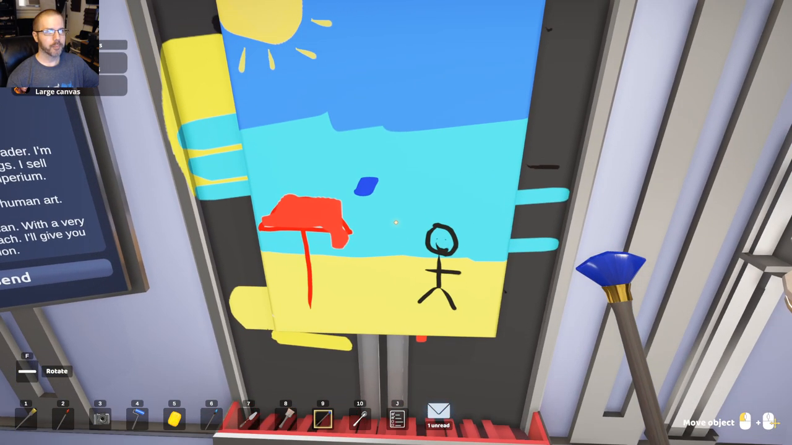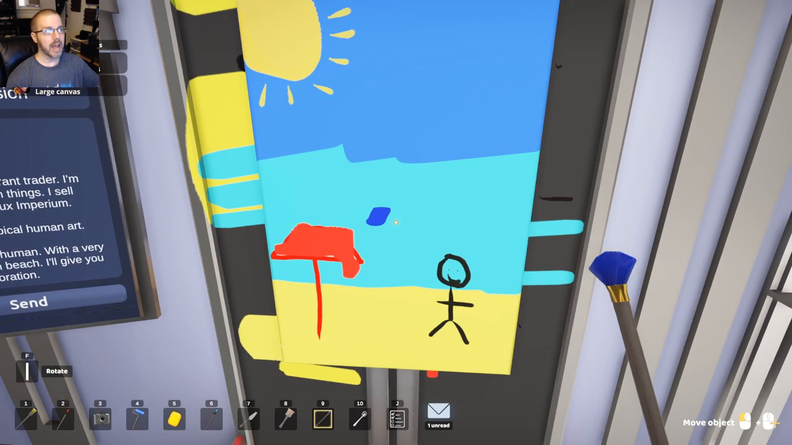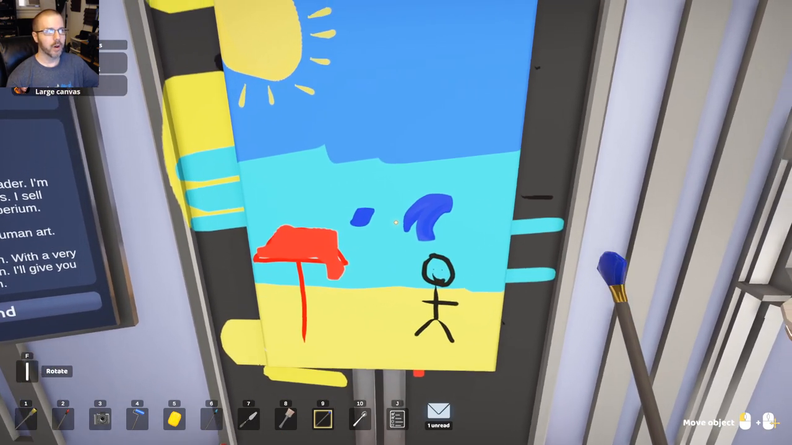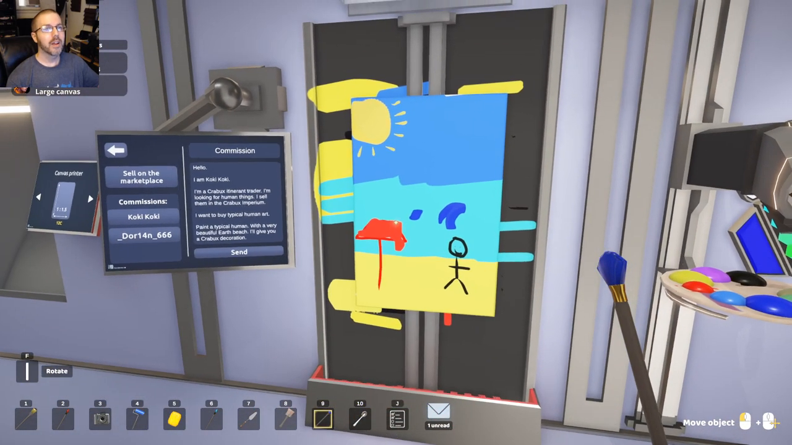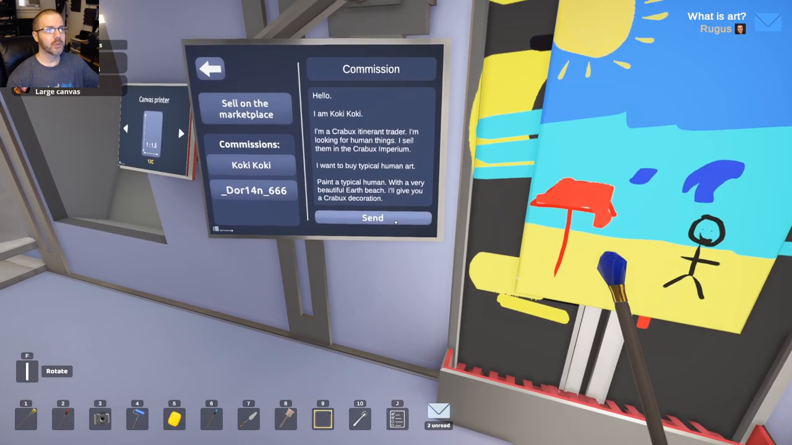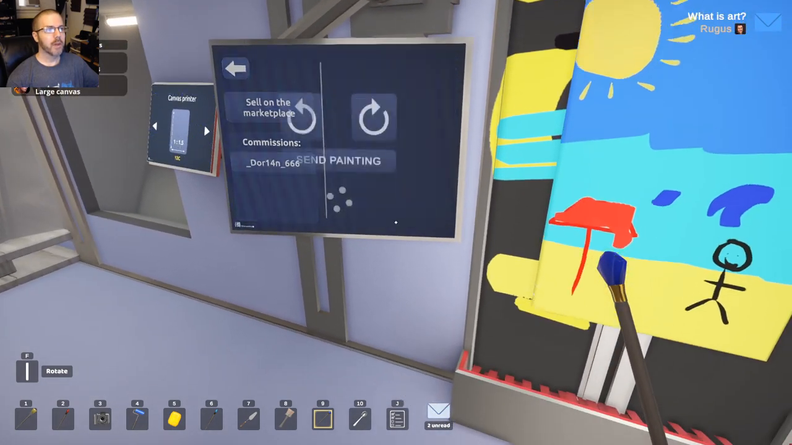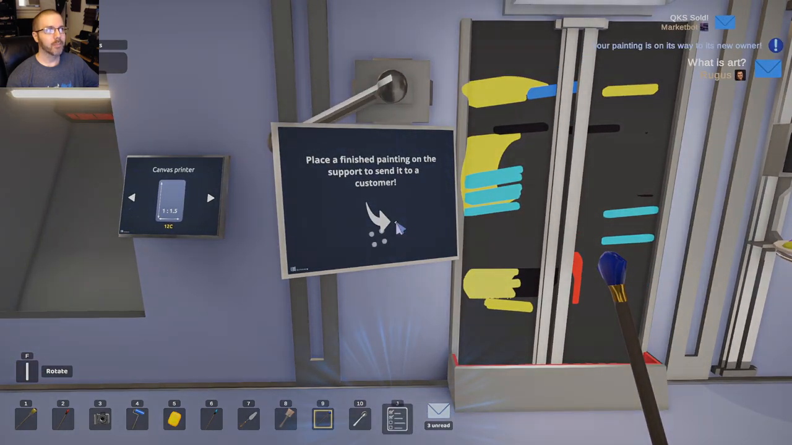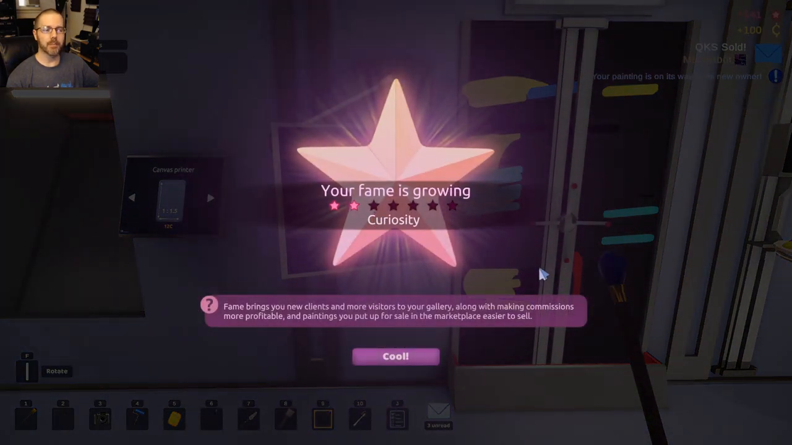I screwed that up. What I wanted to do here was hit F to do that and then say, oh, there's a shark in the water, but that kind of didn't work. Anyhow, Crab Man. This is a regular human piece of artwork, so I'm going to send this art to the Crab Man. So there you go. Sent your painting.